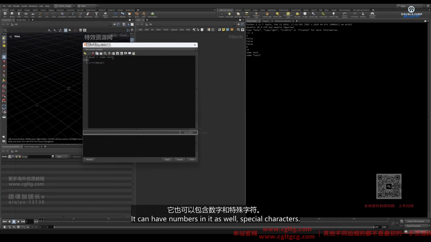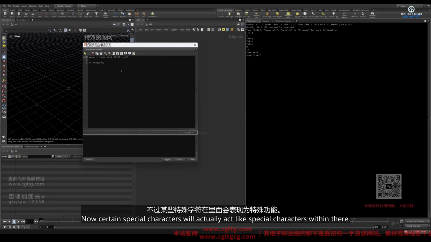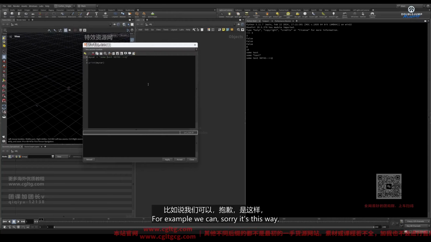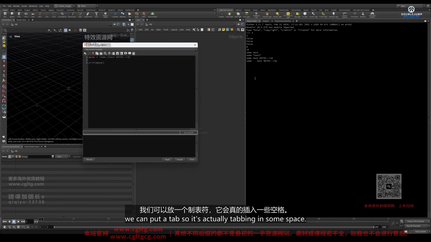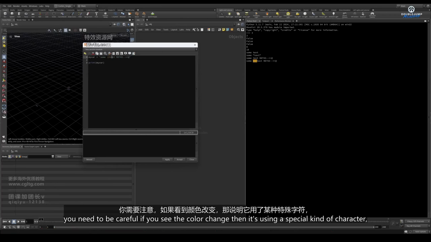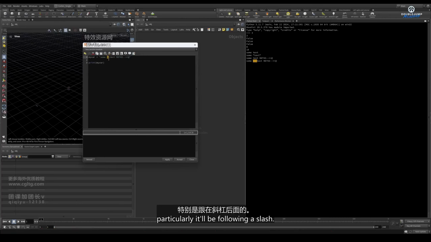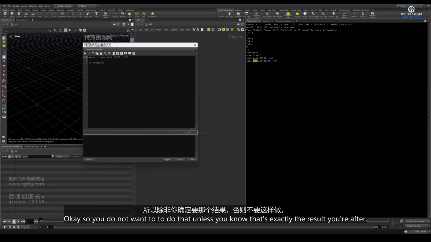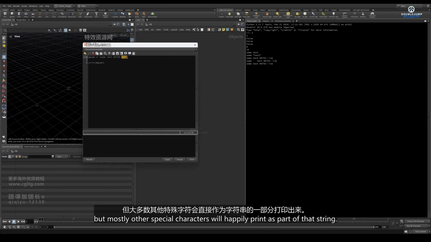It can have numbers in it as well, special characters. Now, certain special characters will actually act like special characters within there. For example, we can put a tab, so it's actually tabbing in some space. So you need to be careful. If you see the color change, then it's using a special kind of character. Particularly, it'll be following a slash. Okay, so you do not want to do that unless you know that's exactly the result you're after. But mostly other special characters will happily print as part of that string.